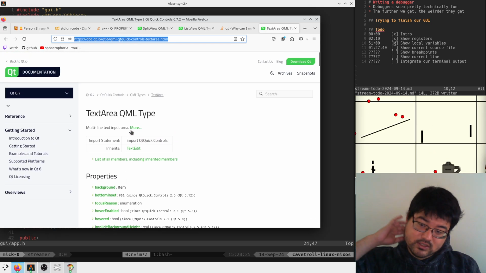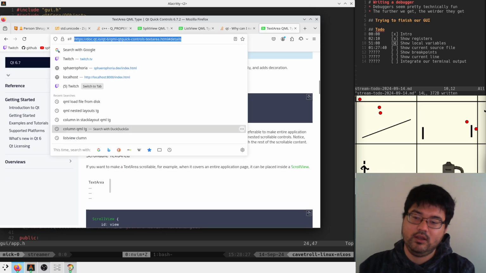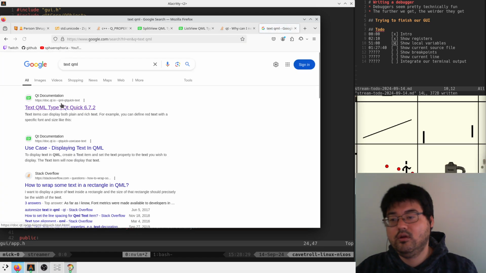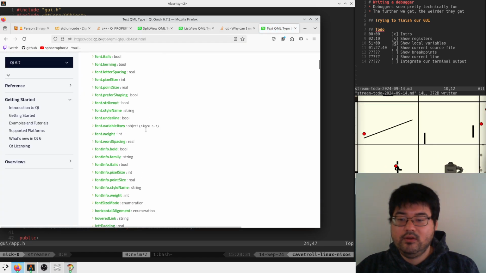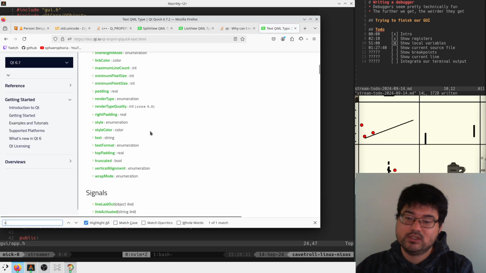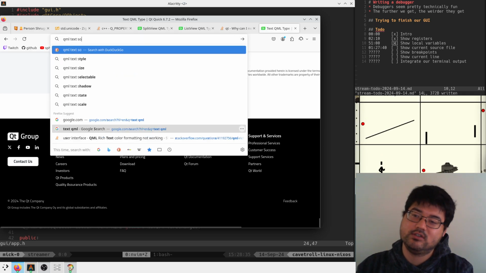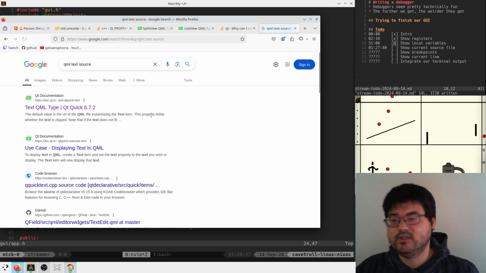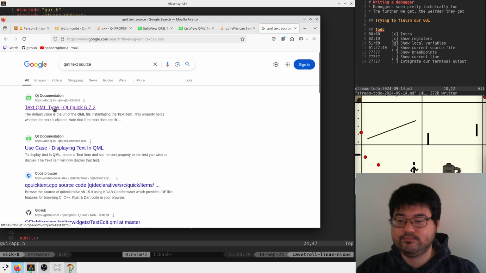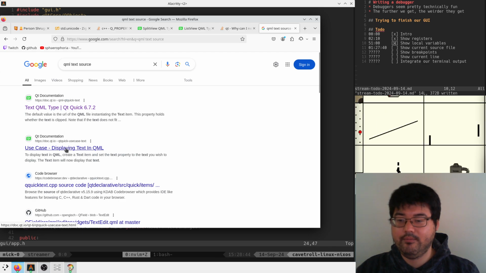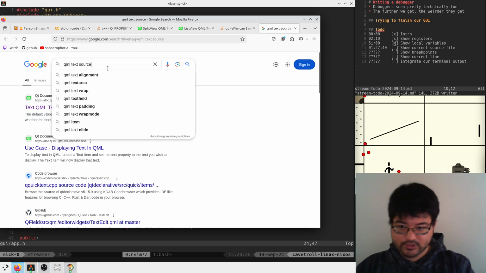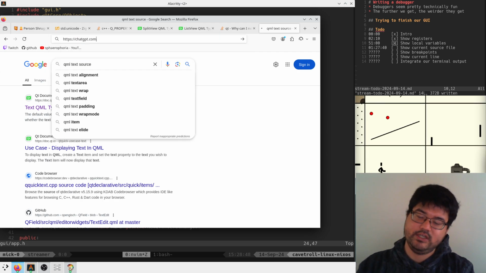What's the difference between this? Multi-line text input area. Oh, this is what I want. I want like text QML. So I think I've seen like a source. QML text source. I'm pretty sure I've seen like a source field somewhere. But maybe I'm wrong. Let's just Google one more time. Maybe we'll ask the AI.